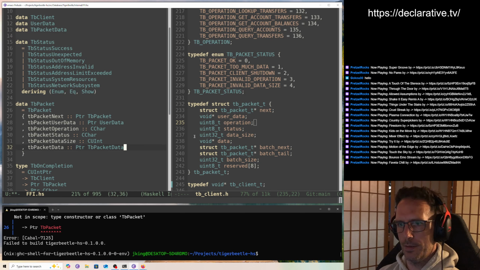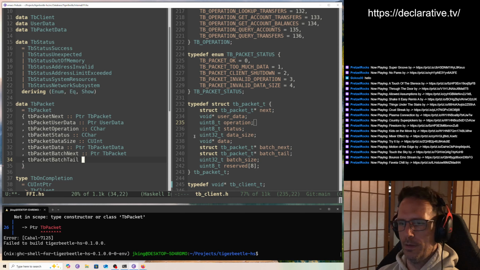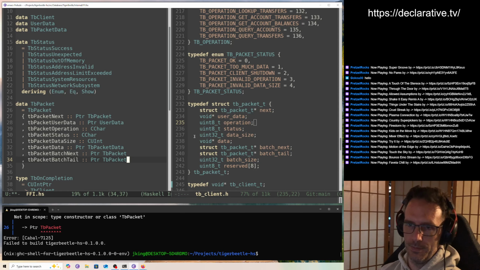And let's see, TB packet batch next. TB packet batch tail. So I guess this struct here is carrying the data for our query from the database to us.